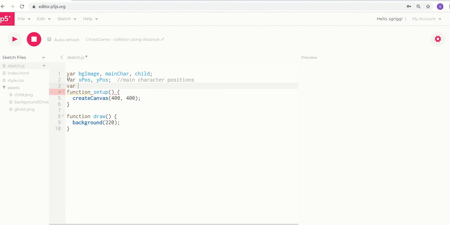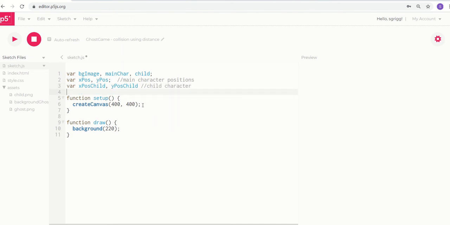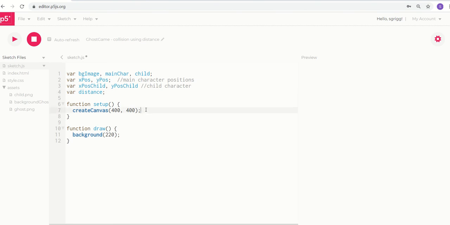And then I need variables for my child. So I might go xpos child, ypos child. So my ghost is chasing a child. And I'm going to create a variable for distance because I want to find out what the distance is between them. Okay, so for the canvas, we're going to set a 600 by 400 canvas, and now I need to load my background image.